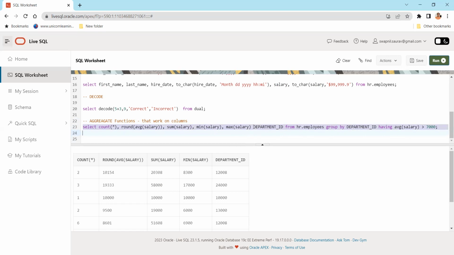Why is max salary not coming? Because I did not give a comma. So I'll say comma. Okay, these are called aggregate functions.